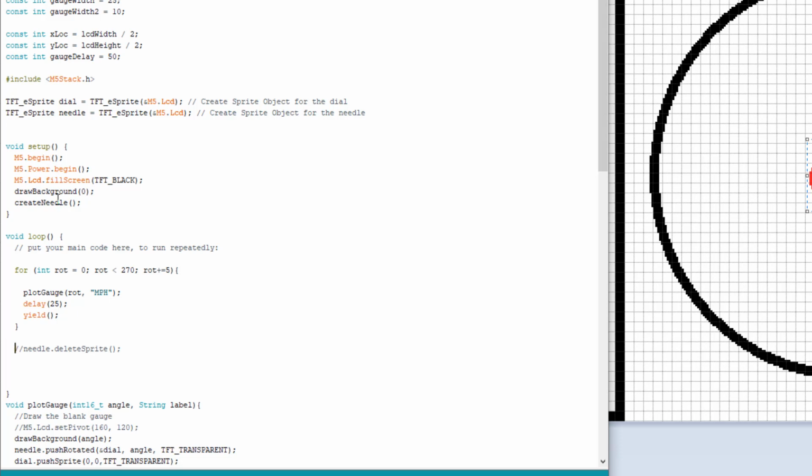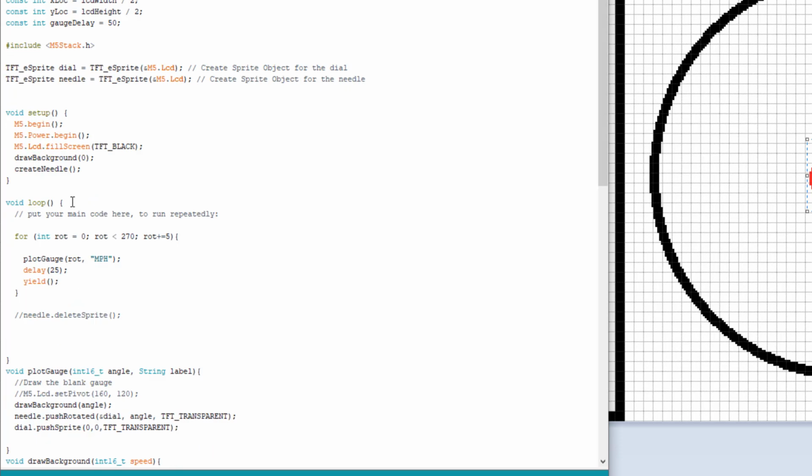So what we're doing inside of our setup is we're drawing the background and we are creating the needle. So these are two functions that we're calling. We're passing 0 to draw background, and we're not passing any arguments to create needle. Inside of our loop, we're going from, again, 0 degrees up to 270 or just below 270 in 5-degree increments. And then we're plotting the gauge. Now, plotting the gauge passes two things. It passes ROT for rotation, and it passes a string called MPH. There's a small delay that happens in here, and then again, that yield.